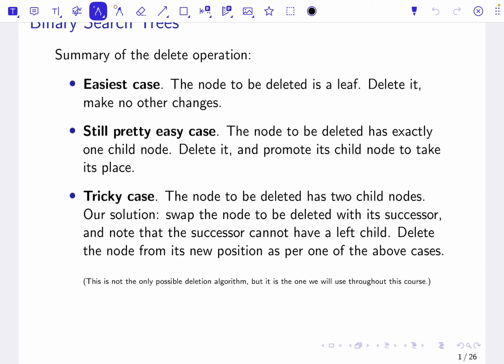The still pretty easy case has the node to be deleted with exactly 1 child node. This one's sort of like deleting from the middle of a linked list. You have to make it so the previous node now points to the next node, sort of skipping the node you're going to delete and thus deleting it. And then the tricky case has no direct analog for linked lists. It's when you have 2 child nodes.